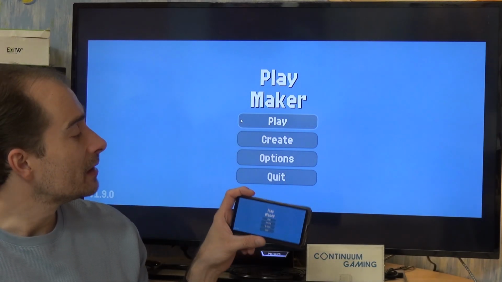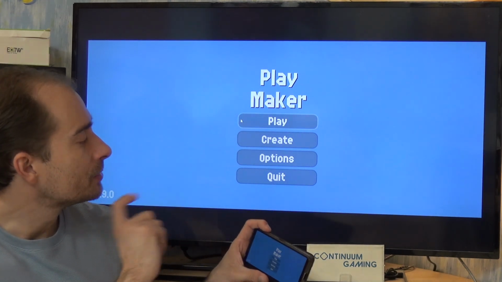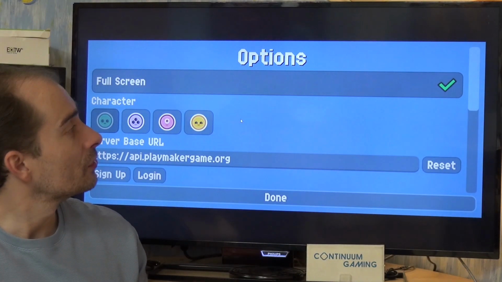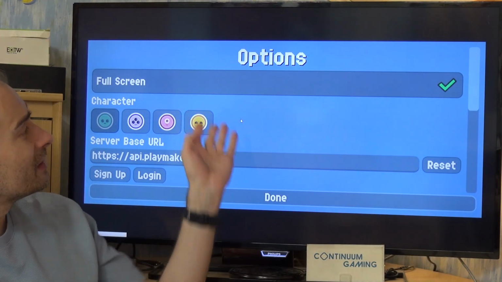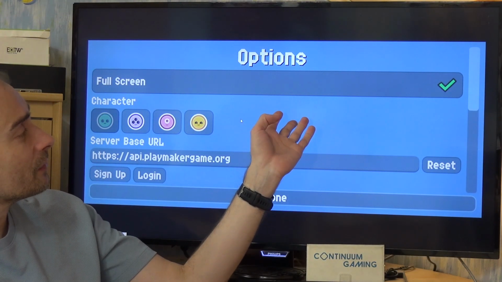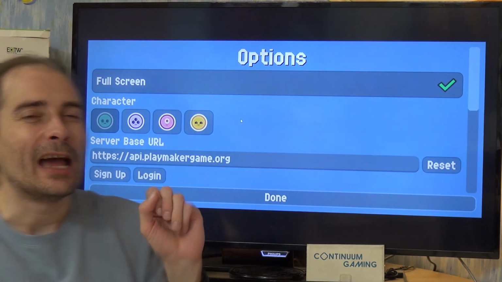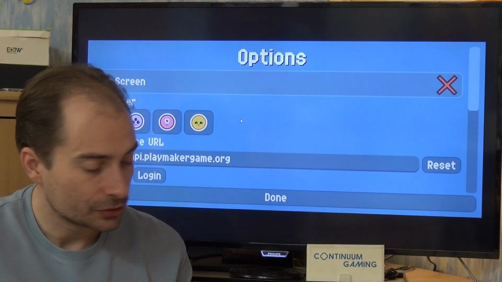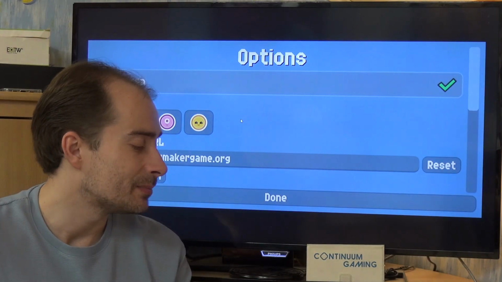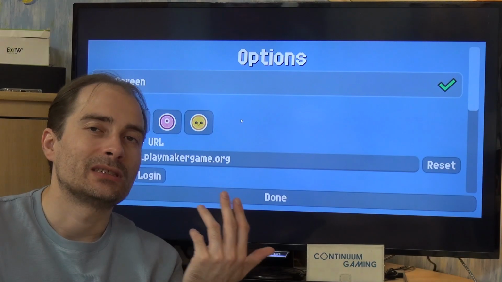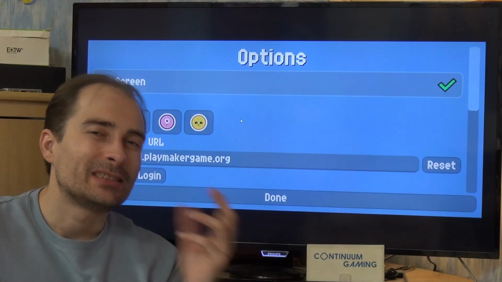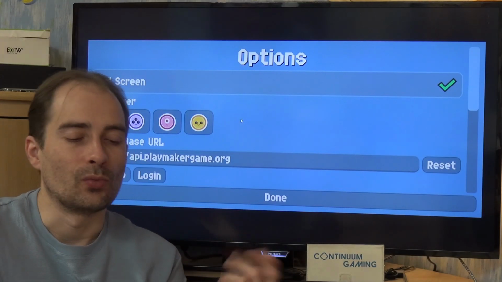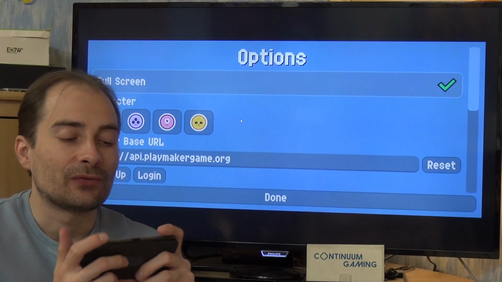Now you can see there are a couple of different options: play, create, options, and quit, of course. If we go to the options part, you can already see what you can do here. For instance, you can go to the full screen part if you want to, or go out of that. I'm not really sure what it does, so let's try it out. I would always play with a full screen mode in the end. I think it's otherwise a small little part on the screen, and I don't know why I should do that, on a smartphone at least.